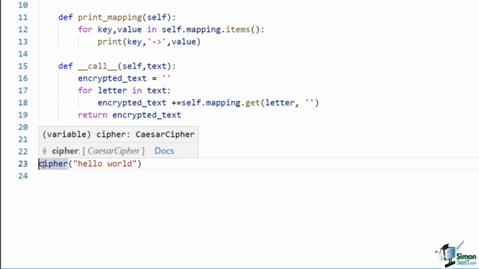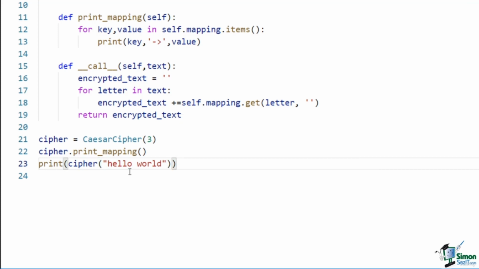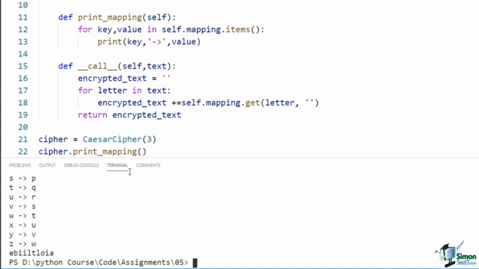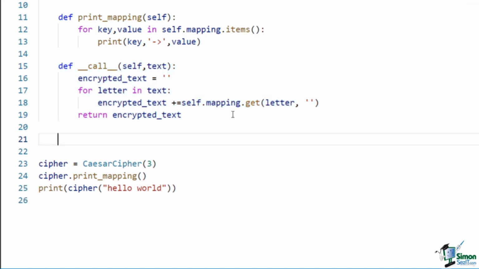Now here I print the result of this statement. And if I run the code, as you can see, the encrypted version of hello world is printed here. Okay, now let's go ahead and define the decrypt method for this class. The implementation of this method is very similar to the call method, but here the process is reversed. So first, let me make a copy of the call method and apply some changes to it.